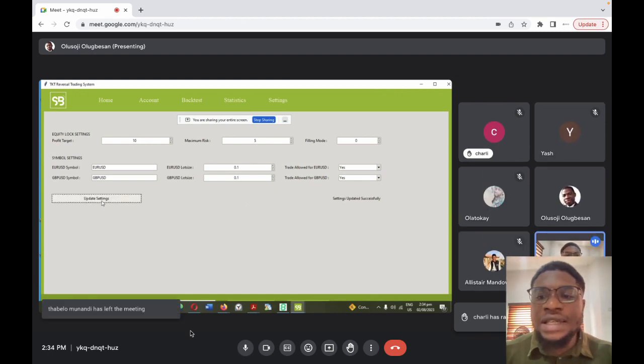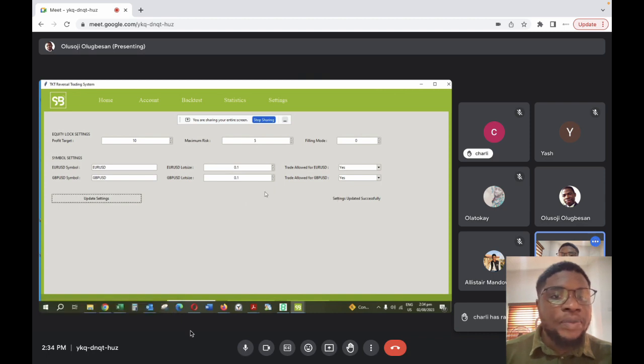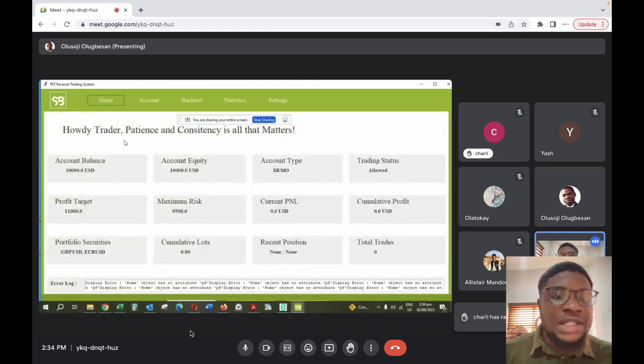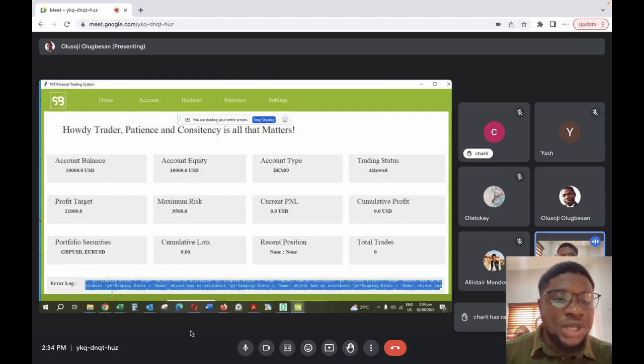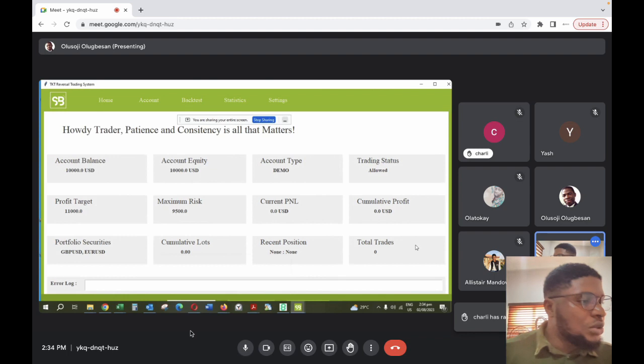As you can see, it says settings updated successfully. So head back to the home page. You can see right now all of your profit target and maximum risks have come up. Double tap on the error log. You can copy out everything there and cancel it out. Just press Control A, then click the delete or backspace button, whichever shows up on your keyboard. So that has been done.